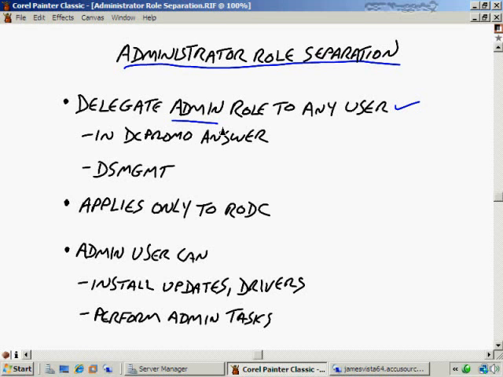You can identify who that user is in the DC promo answer file, because you can, of course, use an answer file to perform the installation. If you haven't done it in the DC promo answer file, or when you manually ran DC promo through advanced options and chose to create the read-only domain controller, you can also use a utility called DSMGMT. We don't need to really memorize how to use the tool for our current purposes, but just be aware that it's there and you can use it after the fact. The administrator role separation that we're talking about here only applies to the read-only domain controller.